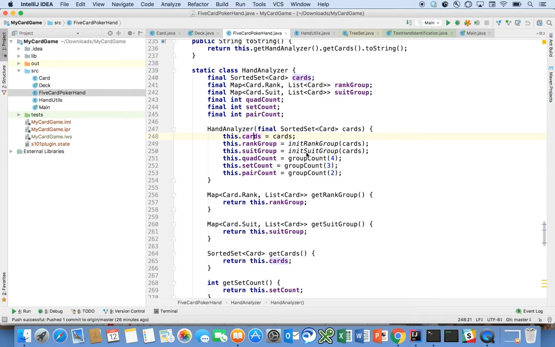It's a little bit simpler, and you'll see what's happening here. First, I want you to notice that the rank group and the suit group, what are they? They're just a map, right? One is a map that maps the rank to a list of cards, and another is a map that maps the suit to a list of cards, right?